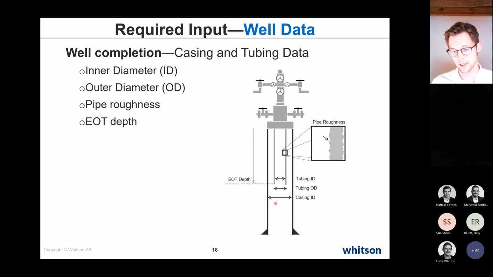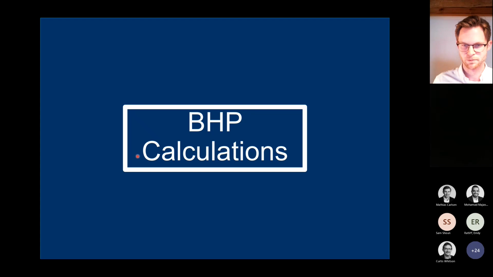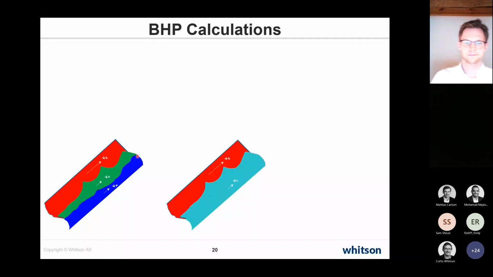We need to know where the tubing is, where the end of the tubing is, and to some extent we also need to know the pipe roughness. It's more of a second order kind of effect on the calculations, but it's one of the inputs to pressure loss calculations. So that's the input to the BHP calculations.